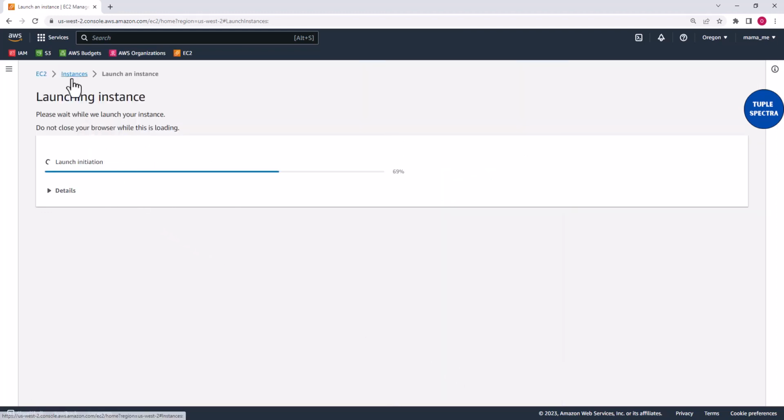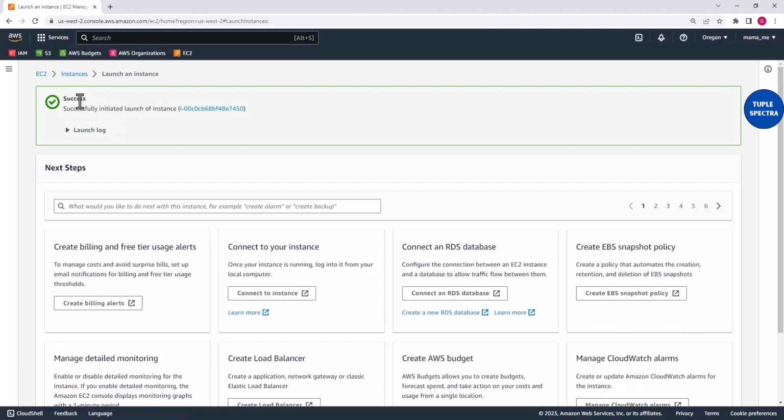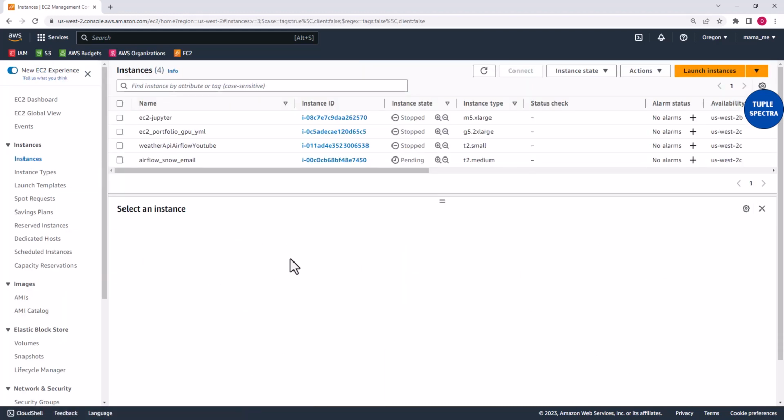Now as you can see, it is launching my instance right here. If I click these instances, you can see right here, airflow_snow_email. This is pending right now. Now it's being launched for us right here. Let me refresh. It's still in pending. I'll pause this video for a few seconds or 1 minute and come back. All right, guys, now you can see that our EC2 is in running state. Even if you refresh it, you can see it's still in running state and is initializing.